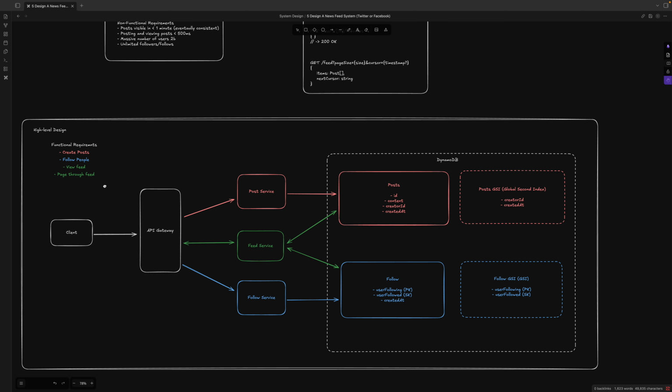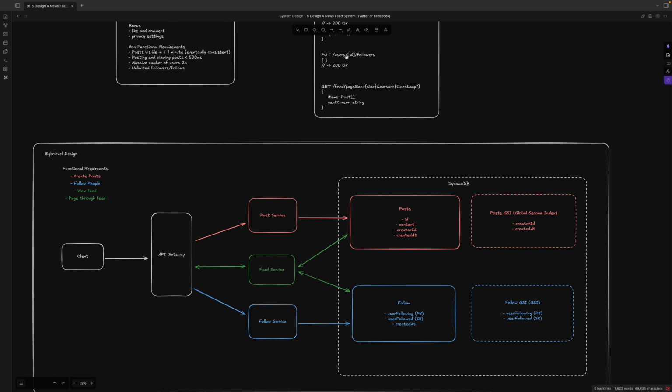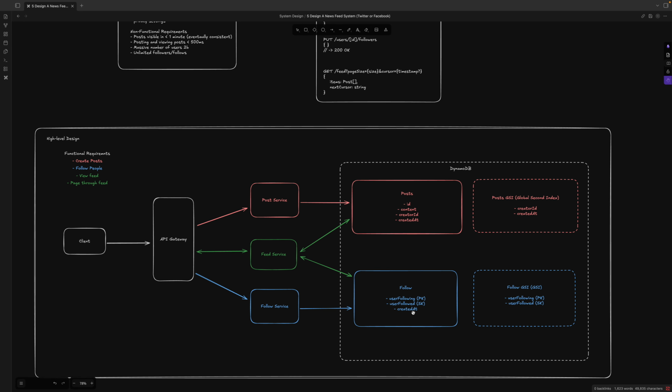Now, how could we do follow people? Clients can call the put API through the API gateway, and it will call the follow servers. The follow servers will do the same. They will create or update some data, like who is following and who is being followed, update their tables, and also record the created-at time. And we can also create a global secondary index for follow, for better searching and fetching of the data.